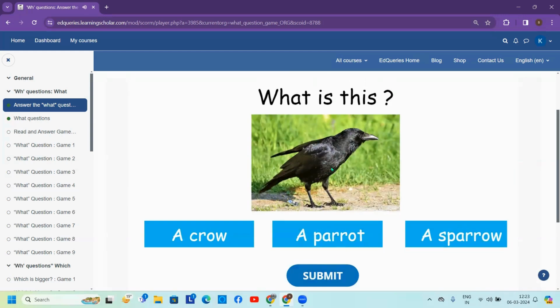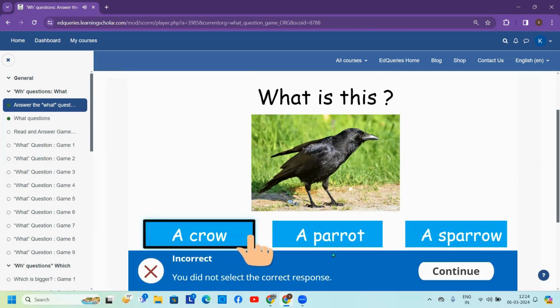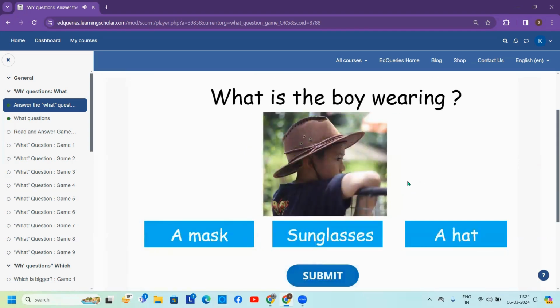And what is this? If a child doesn't know a crow, you can tell them, see, this is a black bird and it's called a crow. And supposing I choose a wrong answer here, see, the game itself answers and tells the child what it is. What is the boy wearing?